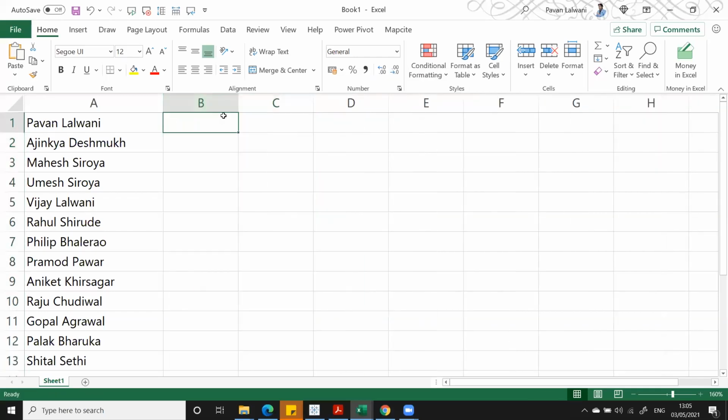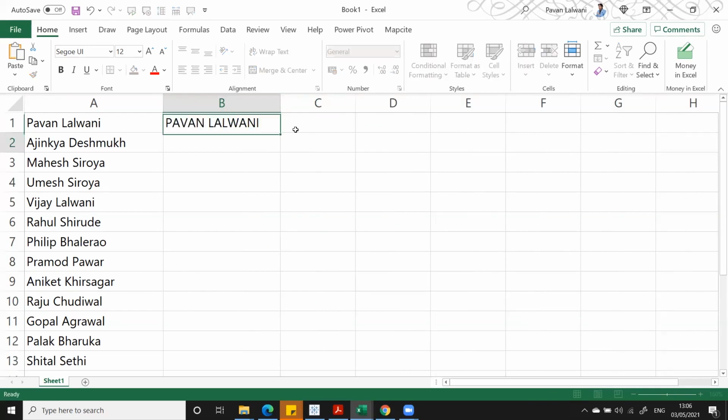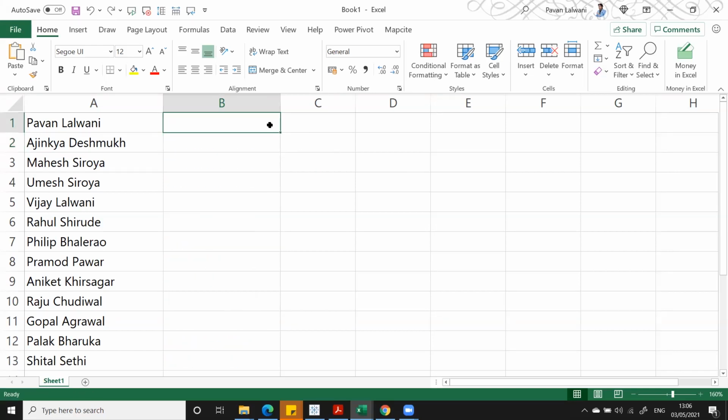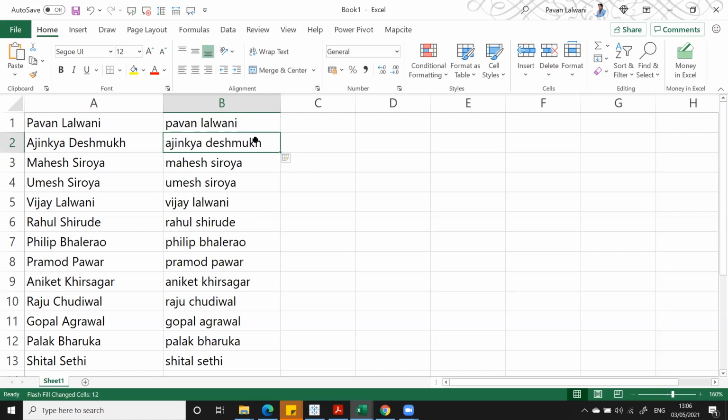Allow me. How do you convert this into uppercase? I think equal to UPPER. You can stop using that and start using the Control E option. Just type the data in uppercase, without any formula or function, and press Control E from the keyboard. If you don't like uppercase, you can type in lowercase, small case, and Control E.